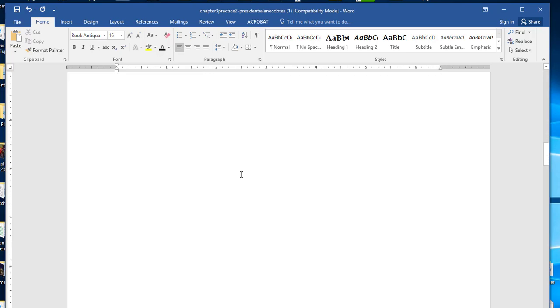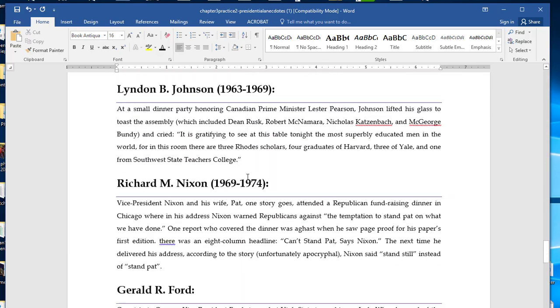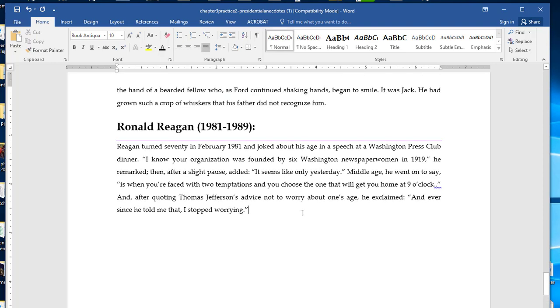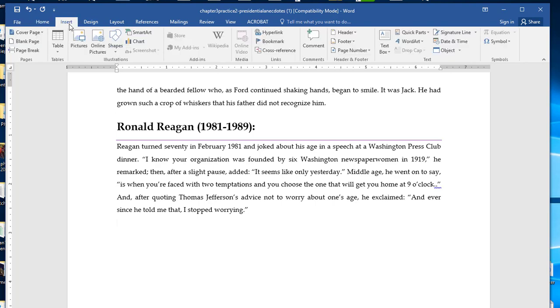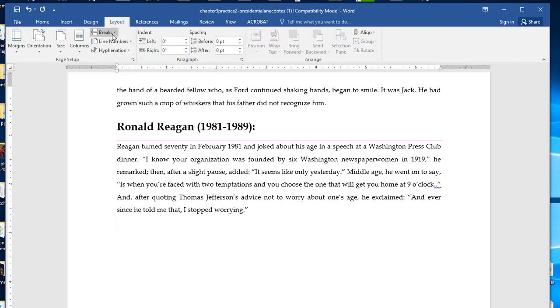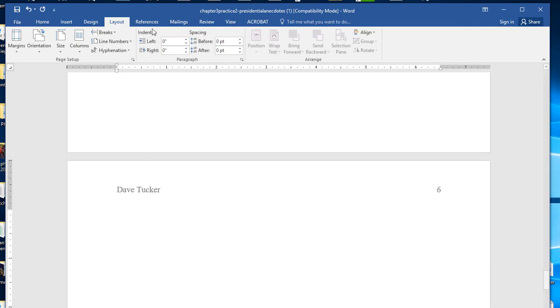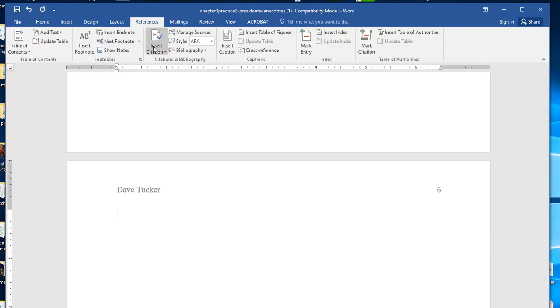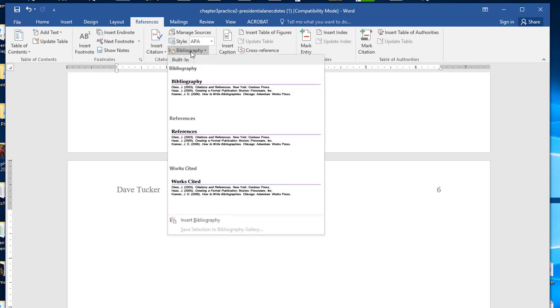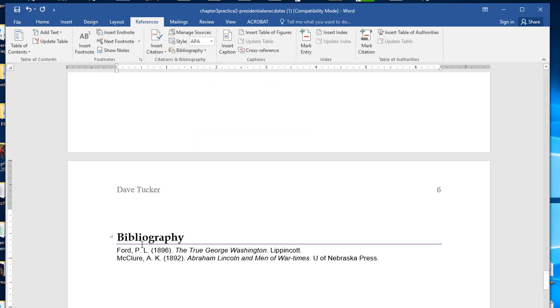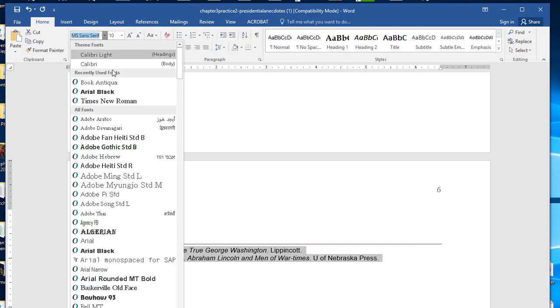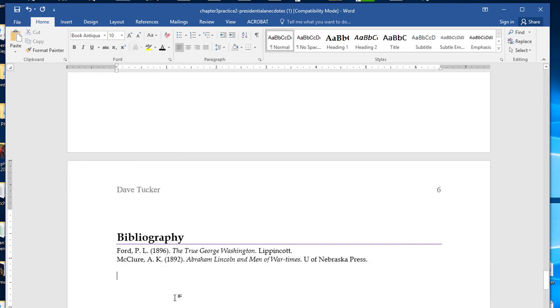Put a bibliography at the end. So Control End. I'm at the end here. I'm going to insert a what am I going to insert? Our layout. I want our page break, and I'm going to go to references, and I want my bibliography. Just like that. And why is it not taking that font? But anyways, I'll change it to Book Antigua, 10 point. There's my bib. And that's it.